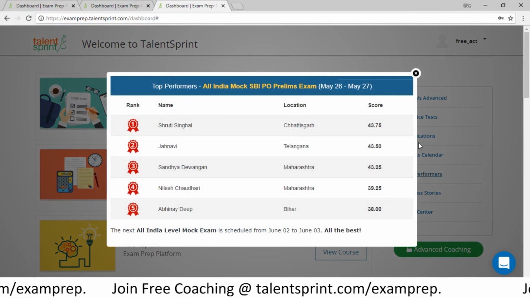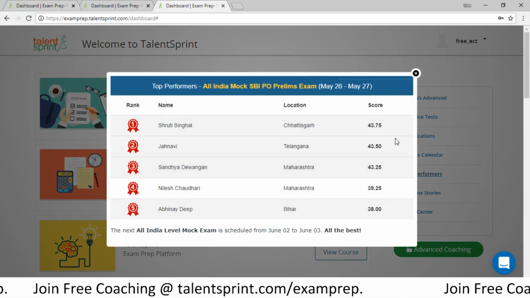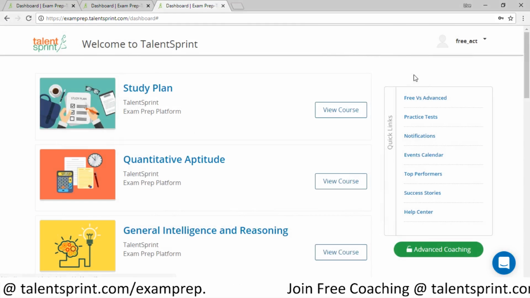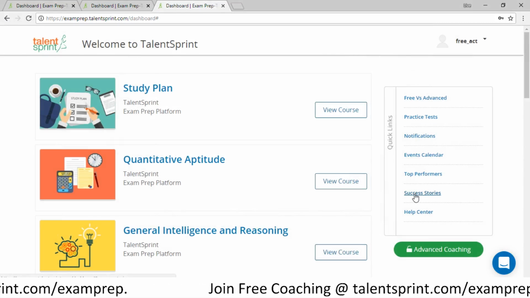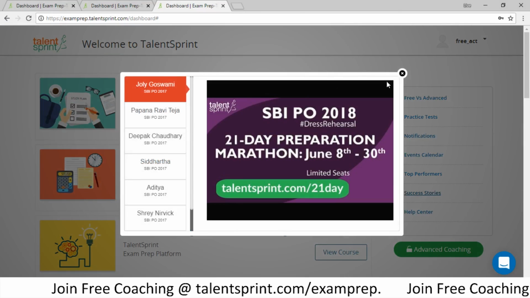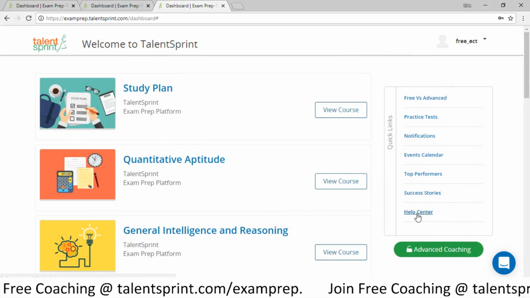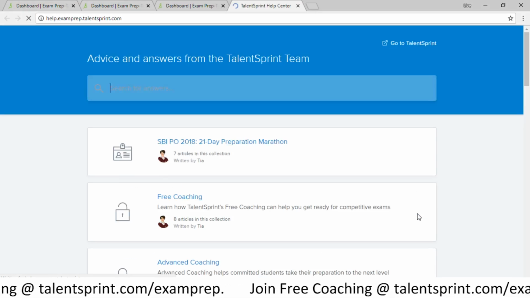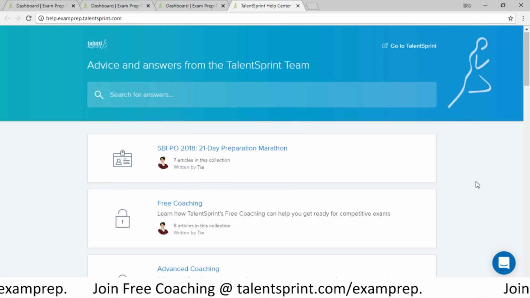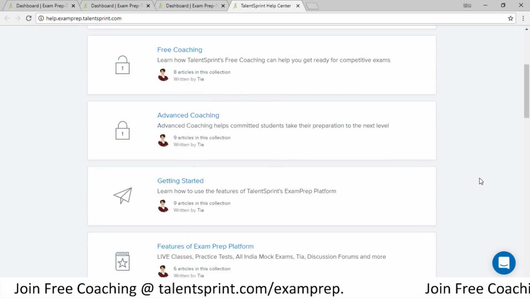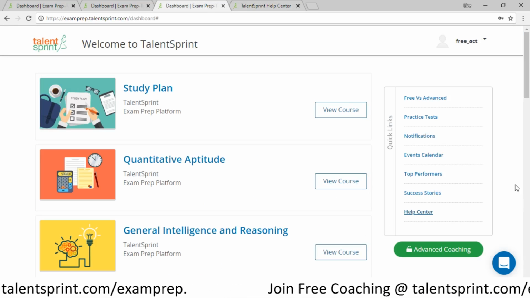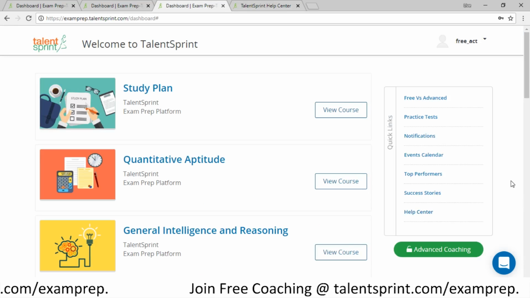Next, we have a link on top performers, which gives you the details of the top performers in the last all India mock exam that was conducted with this course. We also have a link to the success stories of our students. You can just hit this and check out all the success stories, the recent ones. And the last one here is the help center, which has got a lot of details about our platform and again, upcoming notifications and results. So you can just explore the help center and get answers to most of your technical and platform related questions.